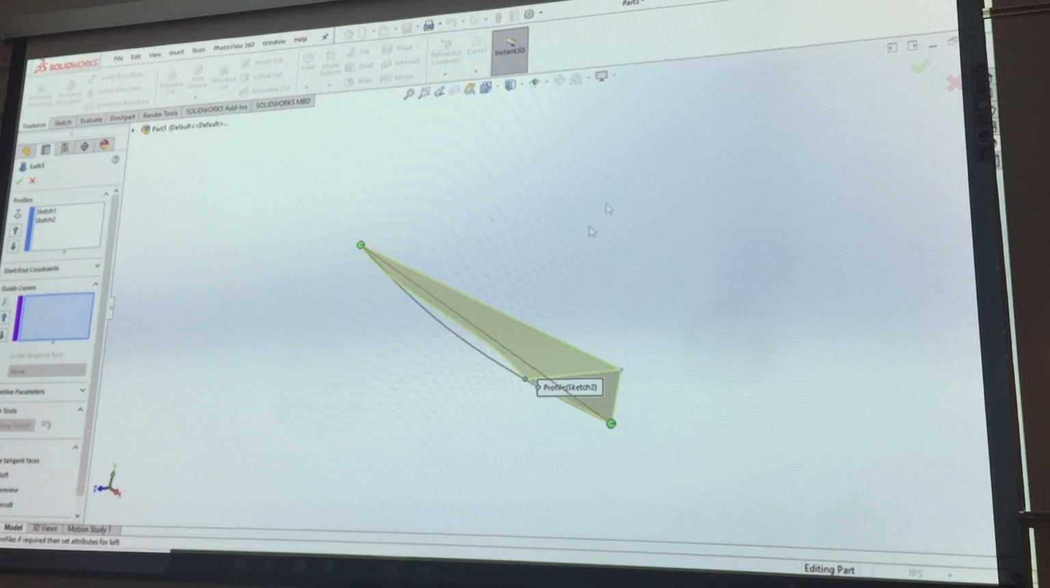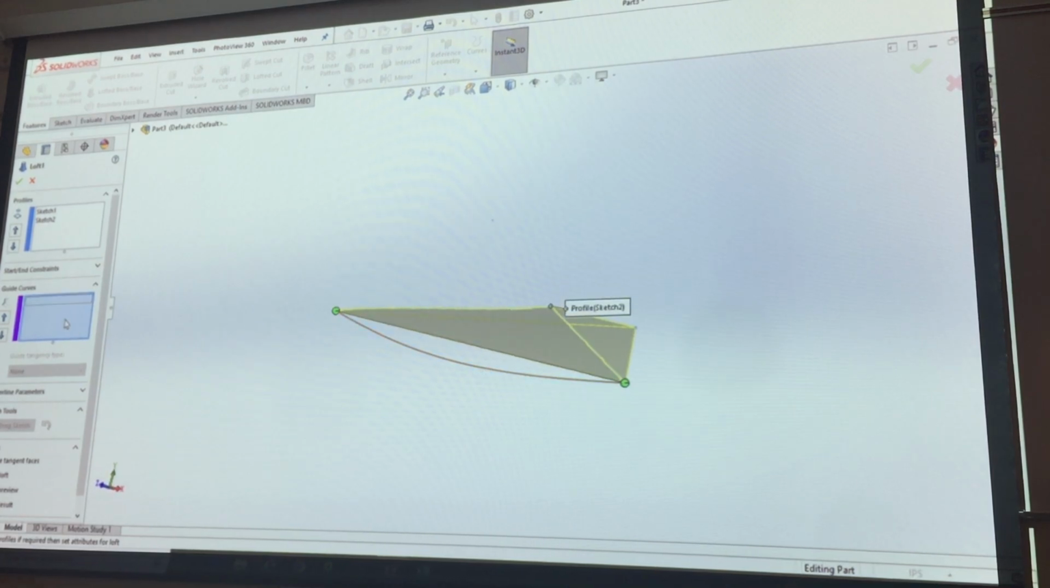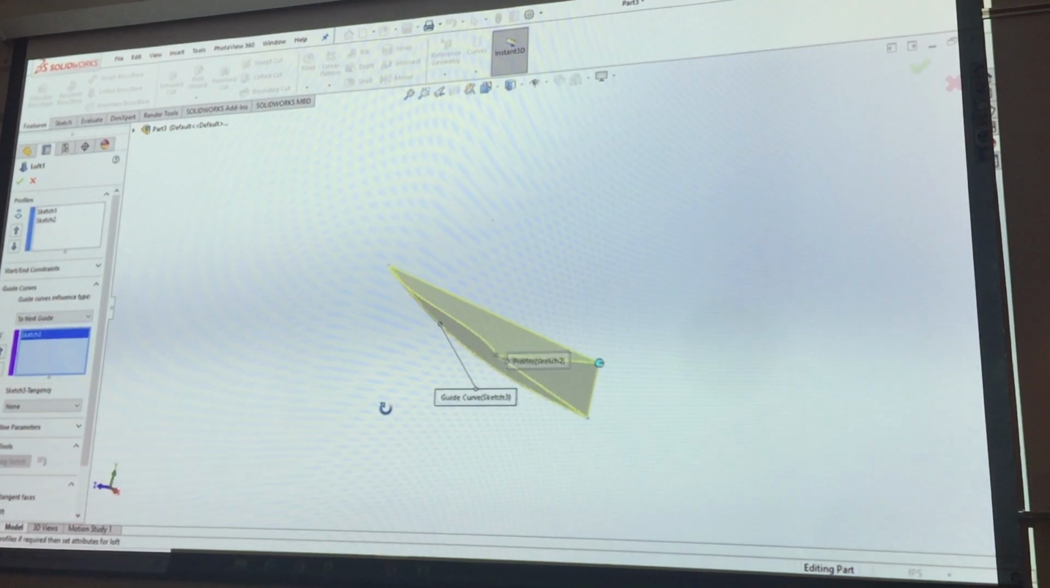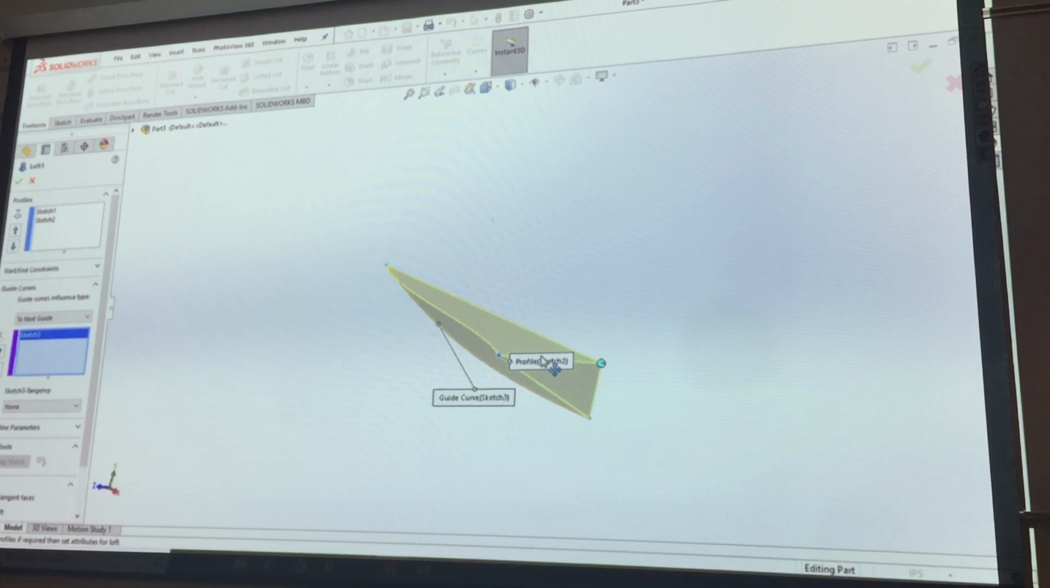So all I did is I just added that spline in there, and the guide curve is going to drive that. It's going to add the third feature to fully define the loft. I mean, it's fully defined with two sketches, right? So I guess my main question is, what's the difference between a guide curve and just adding sketch 3 to the profile up top?